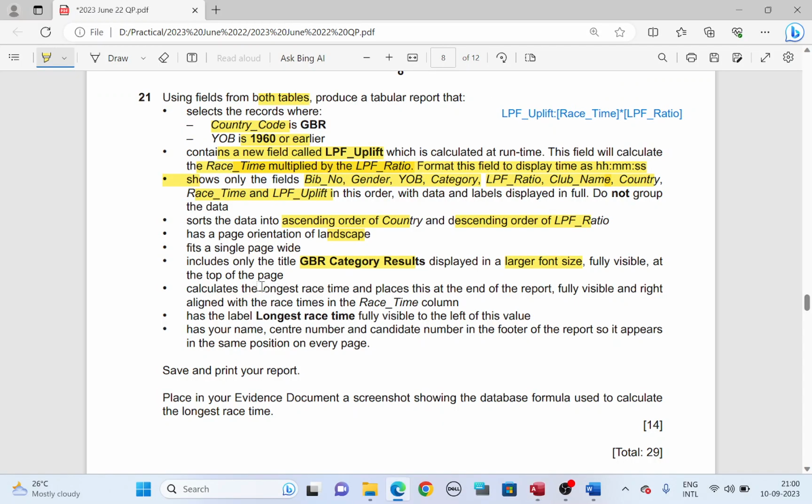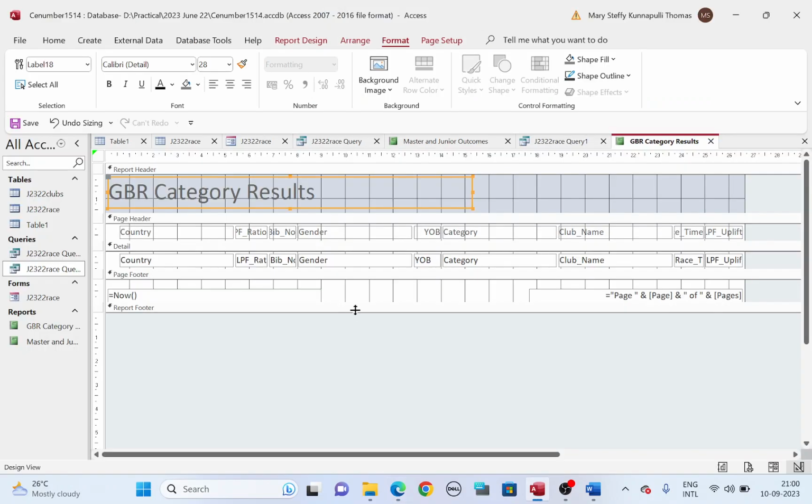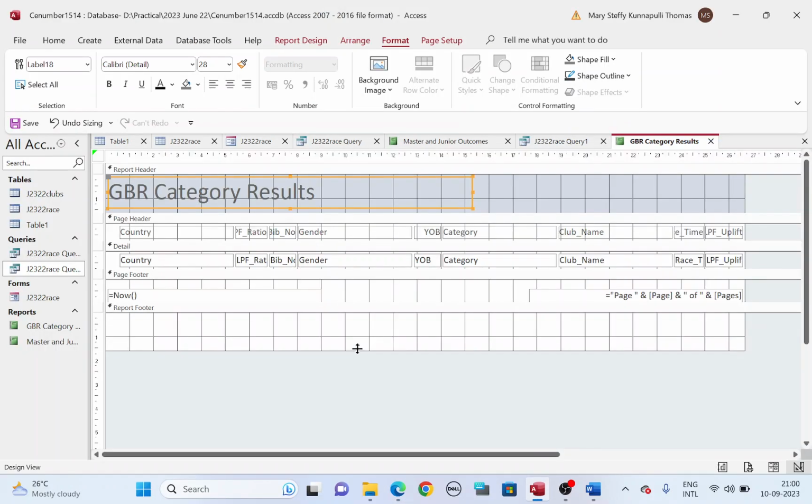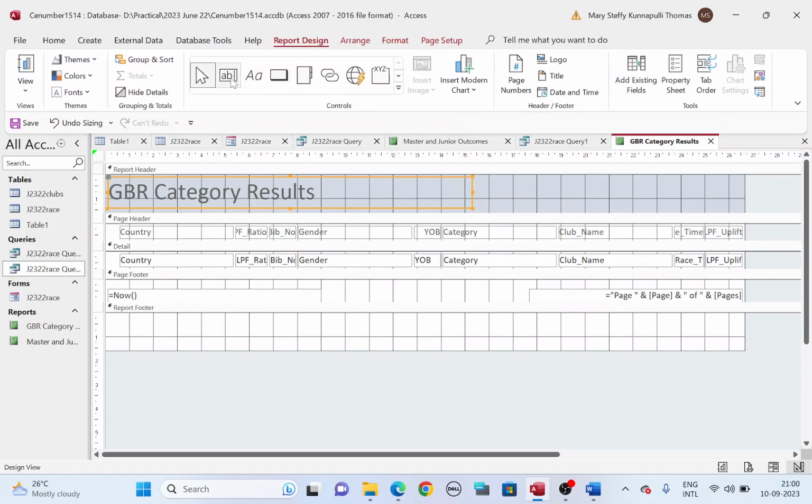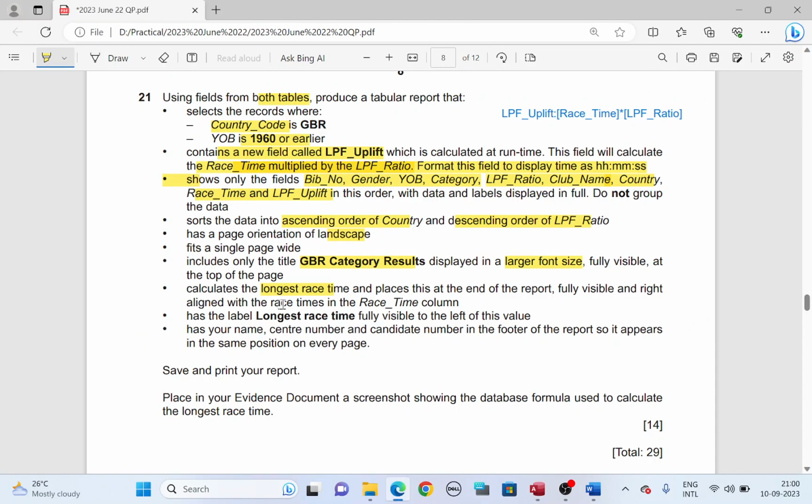Okay, now next, calculate the longest race time. So there's a calculation. Extend the space for the report footer, and in the design tab, get a text box, draw a text box on the report footer, and the calculation is to calculate the longest race time and place this at the end of the report.